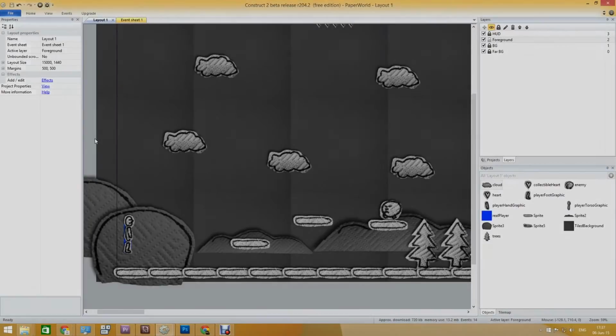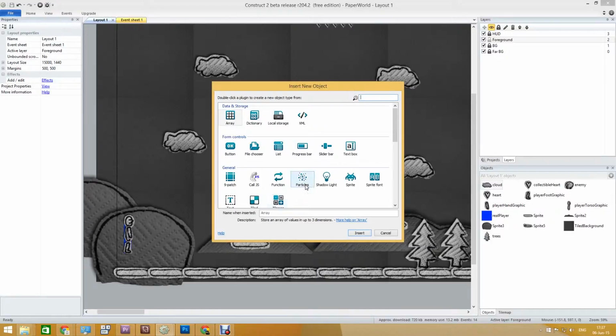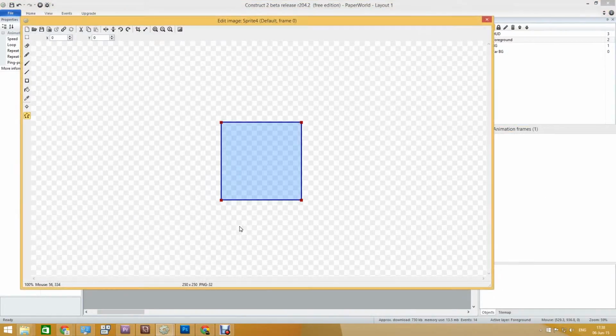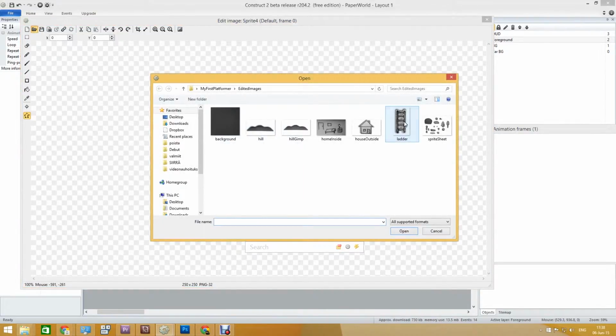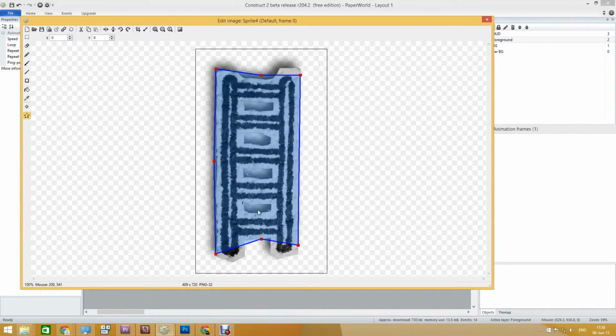Let's create some ladders. So I will add a new sprite by double clicking on an empty spot. Go to this sprite category here. Let's just click somewhere to begin with, and then I will load an image file, and here's the ladder file. And let's improve the collision polygon a little bit. You can delete these extra points that you don't need by right clicking. I will just right click and select delete, and for this one as well, delete.